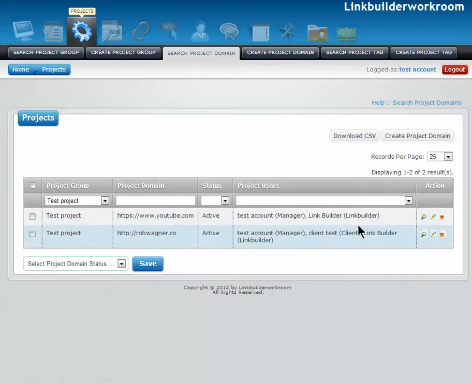This is where you would assign however many link builders you want to assign to this particular project. When you're creating links, and we'll show how to do that under the links tab, what it does is when you create a link, you can pick from the drop down whoever's assigned to that particular project domain. So the first step is creating your project group, and then create the project domain.